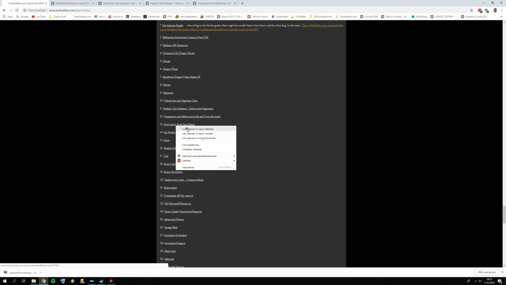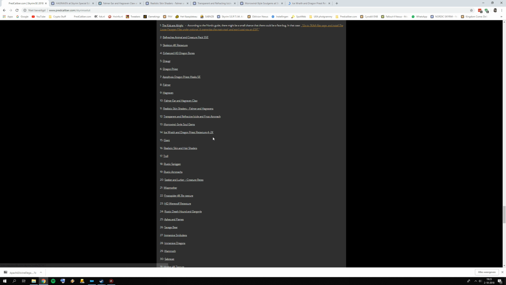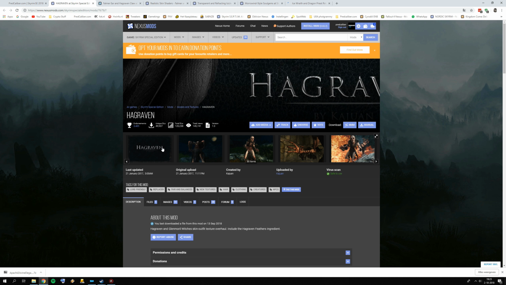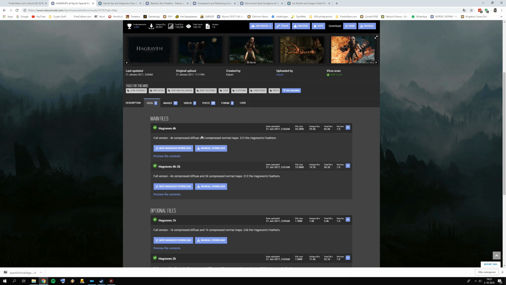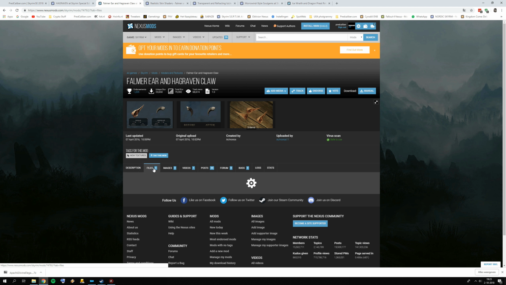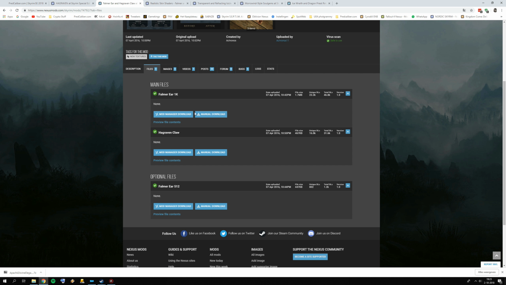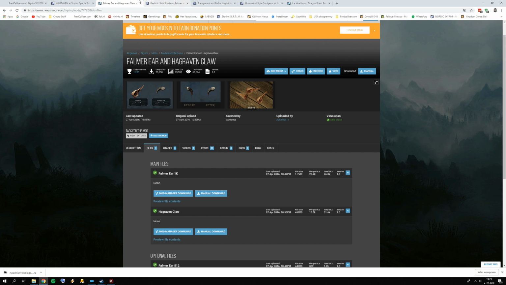And let's see, let's open up a couple more. Morrowind Style Soul Gems, and Ice Wraith and Dragon Priest Retexture. Yeah, let's do them now. Hagraven, I think these are all from, yeah, Kajon. He has done some great conversions for these creatures. So pick the 4K version. You're not going to find that many Hagravens in Skyrim unless you really want to search for them. Falmer Ear and the Hagraven Claw, download them both. I think I have them both.